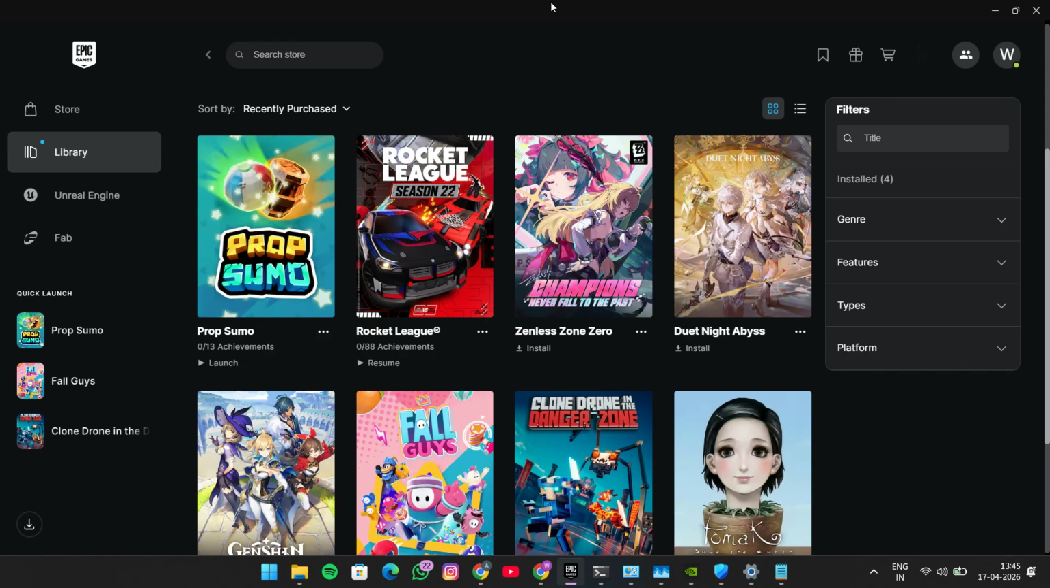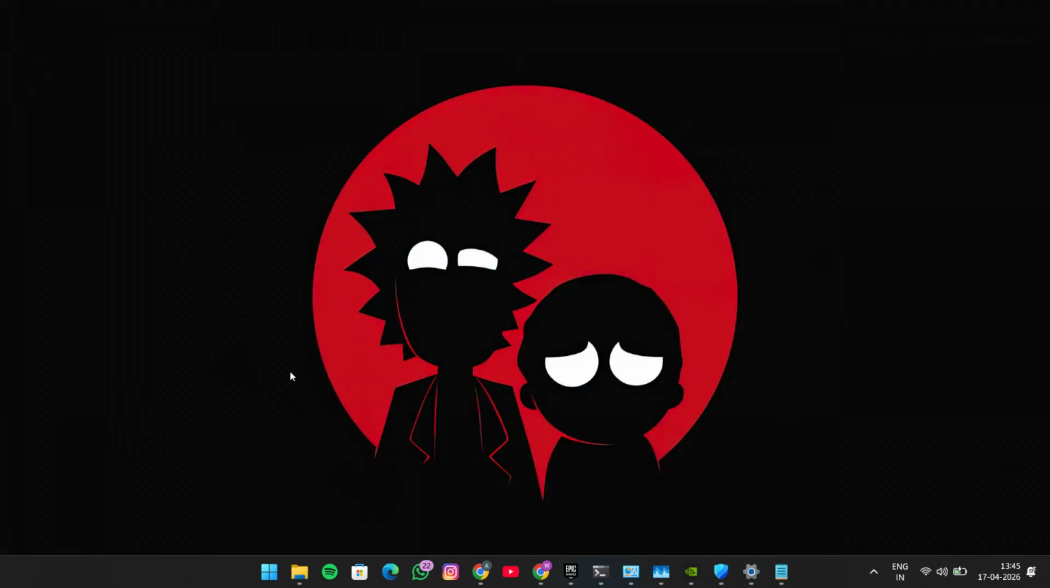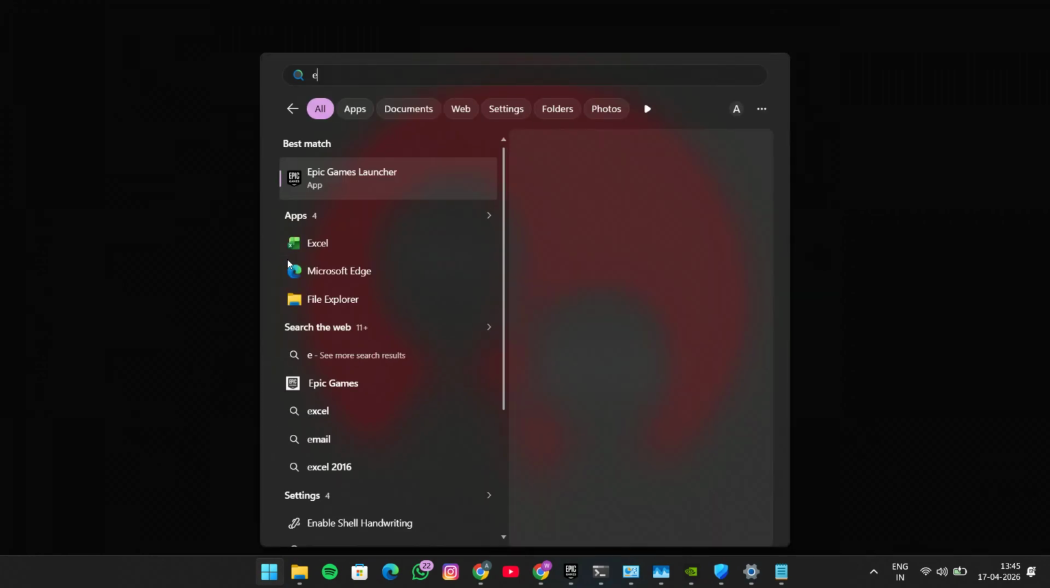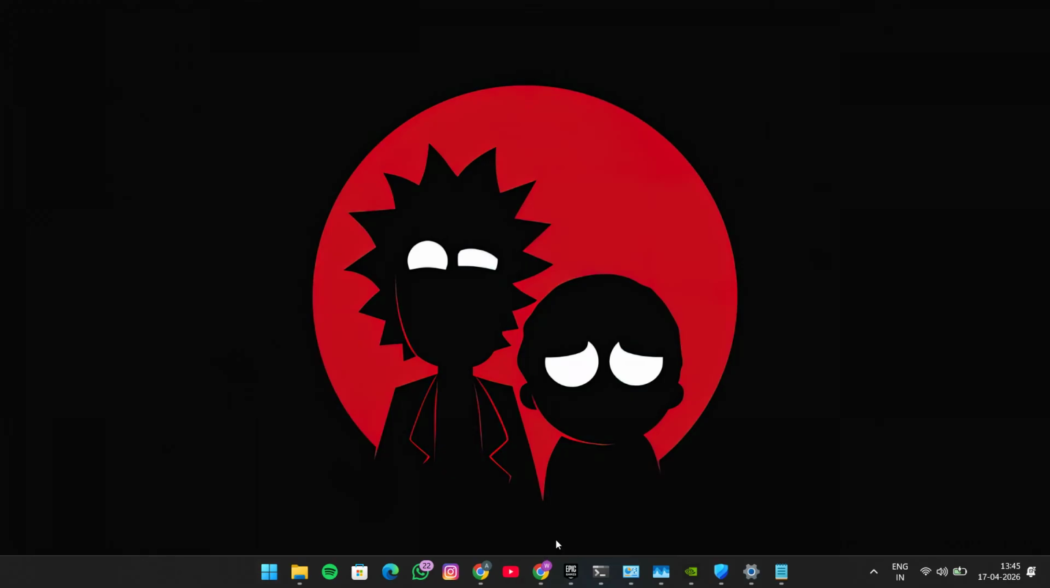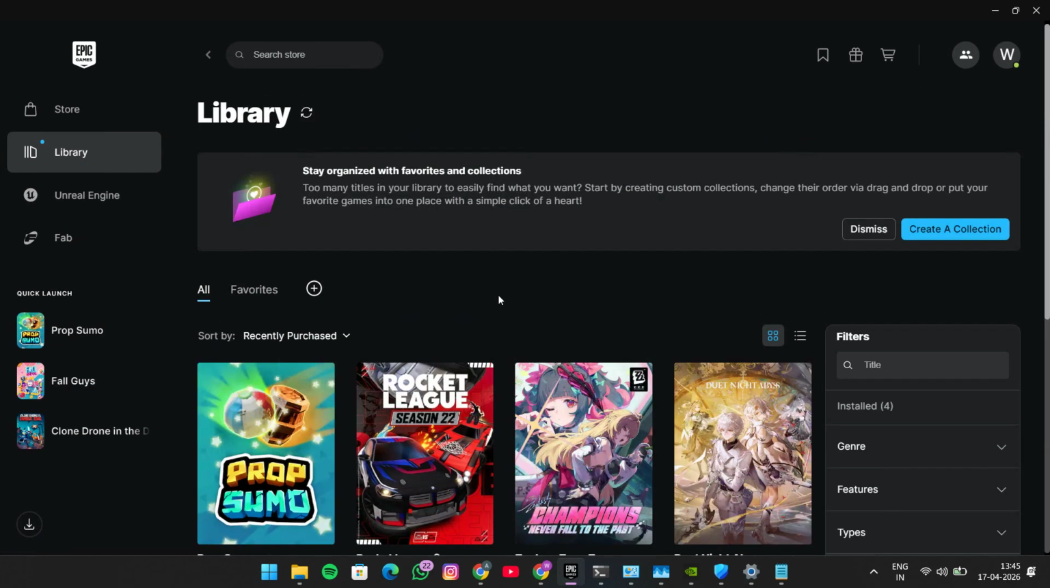Now, if that doesn't solve it, try running the Epic Games launcher as an administrator. To do that, close the launcher completely, then right-click the Epic Games launcher shortcut on your desktop. From the options that appear, choose Run as Administrator. Giving the launcher elevated permissions can help it access the files and settings it needs, especially if Windows is blocking something in the background. Once it opens, try launching your game again and see if the error is gone.